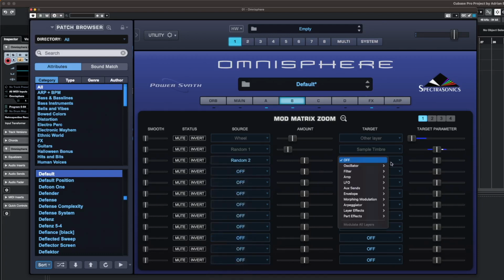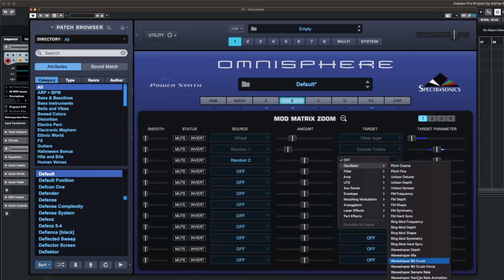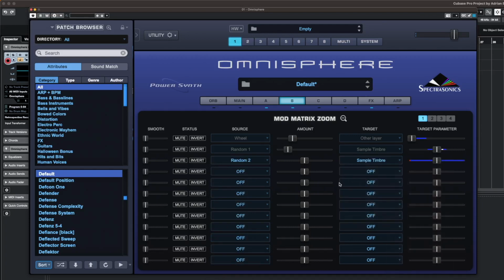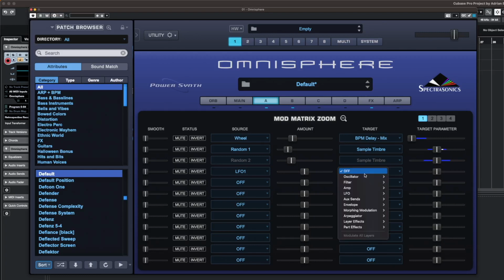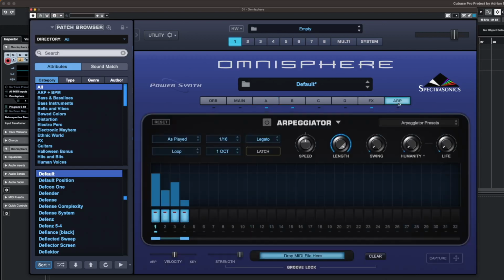So now I want to do the same for layer 2, but I'd want to do it a little bit different, just to give a bit of change there. Now I'll just go back to layer A. Now I want to take LFO1 and I want to... that's just reminded me actually, I haven't set up the arpeggiator. So let's do the arpeggiator next.